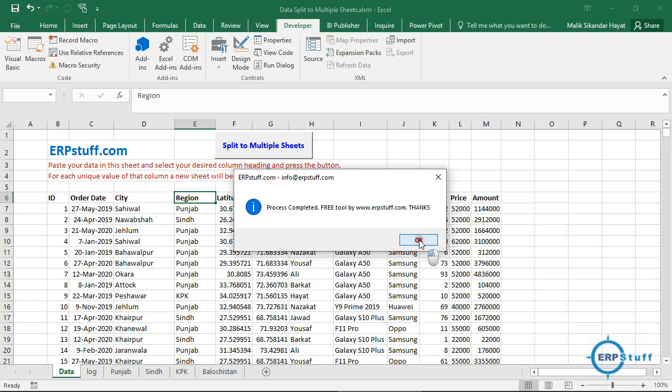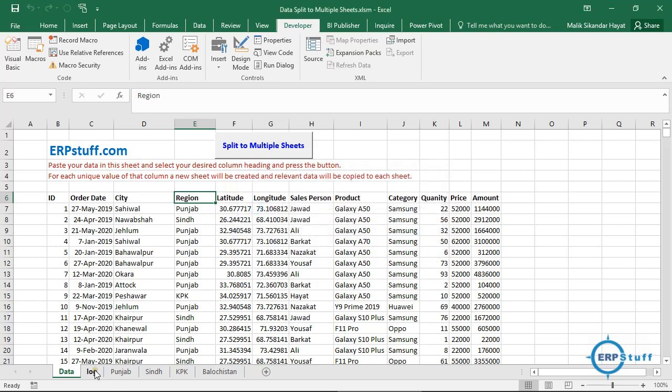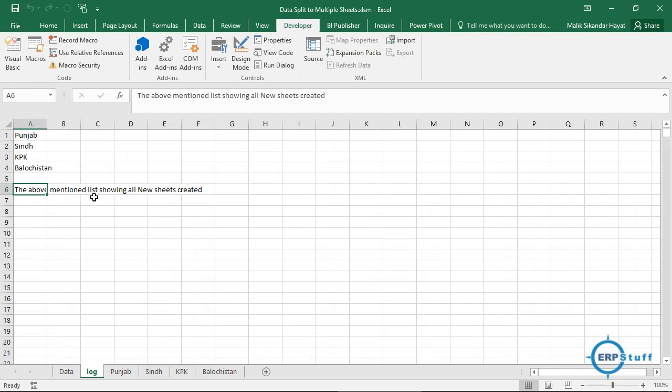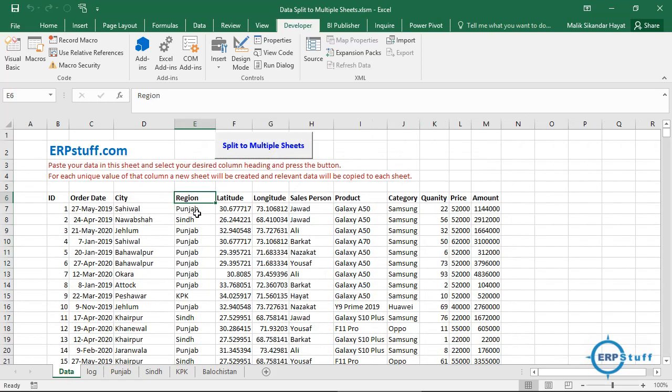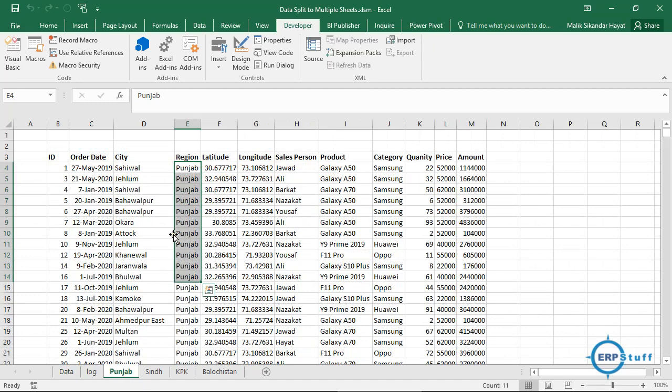Let's see what happened. Okay, the log is showing the above-mentioned list showing all new sheets created. So ideally 4 sheets should be created. If you see here, there are 4 sheets, right? So I will go to Punjab. All Punjab data is copied, although it was not sorted here. If you see here, Punjab is here, then Sindh, and Punjab, but it will take all the data of Punjab.